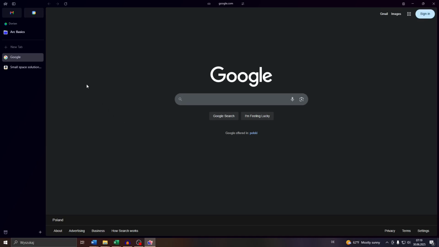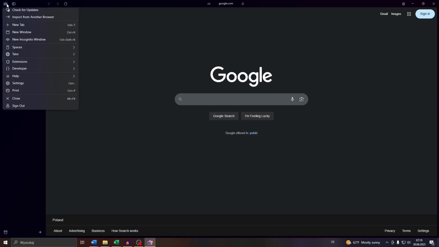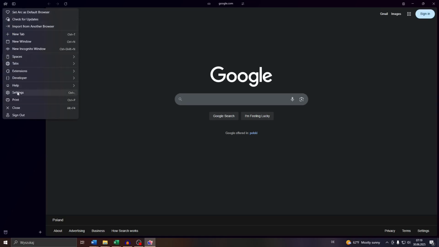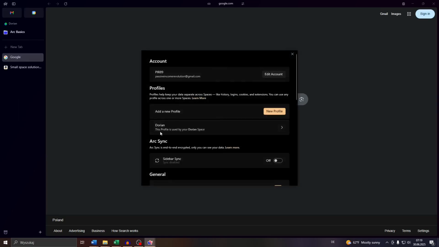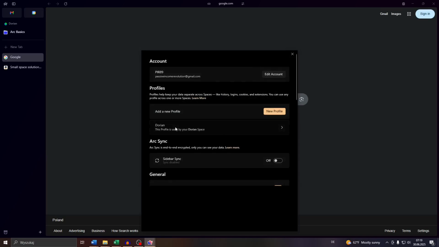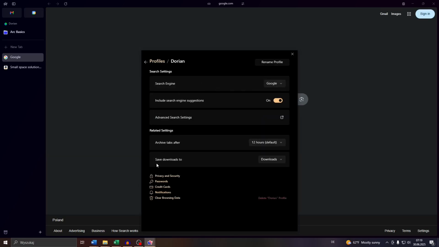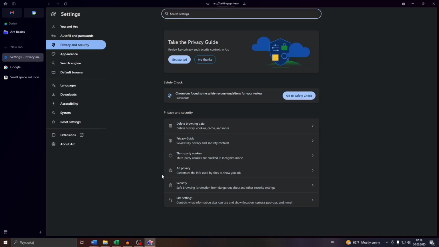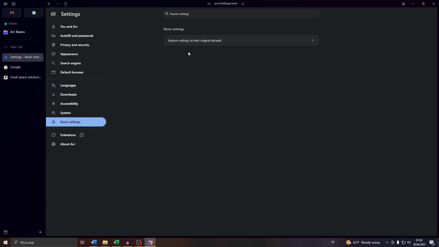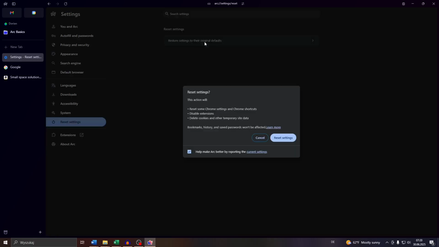All you need to do is access your browser settings here on your home screen of Arc by clicking on that icon here and selecting settings from that menu. After that, select the profile you're currently using, so let me go with that one. And after that, select privacy and security here. And what you want to do after that here in your browser settings is head over to the panel on the left hand side and select reset settings here, and simply confirm the resetting by clicking on this button here, restore settings to the original defaults.